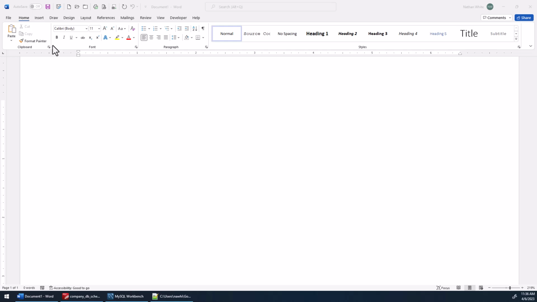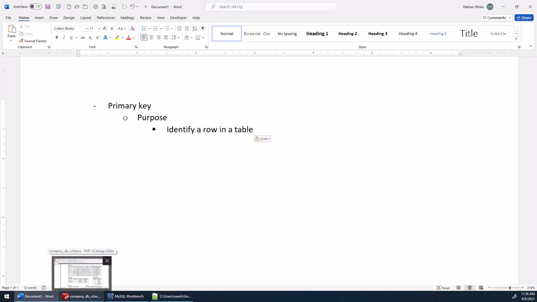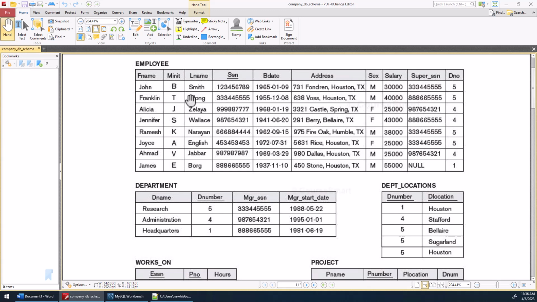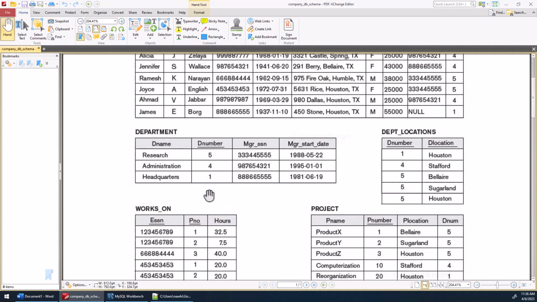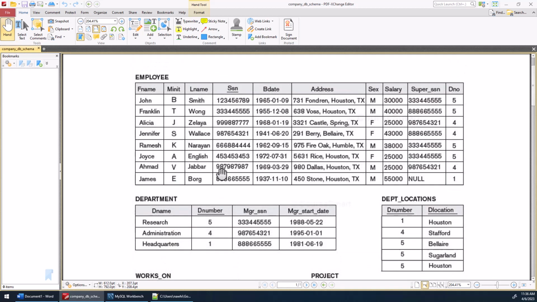Okay, the first term is a primary key. Now, the purpose of primary keys is to identify a row in a table. That's their job. So I'm going to look at the company database schema handout here. Every attribute that you see underlined is either the primary key or part of the primary key. We do have 3 tables that have 2 attributes underlined, and those are called a composite key, and we'll get to that in a second. But they are a primary key.